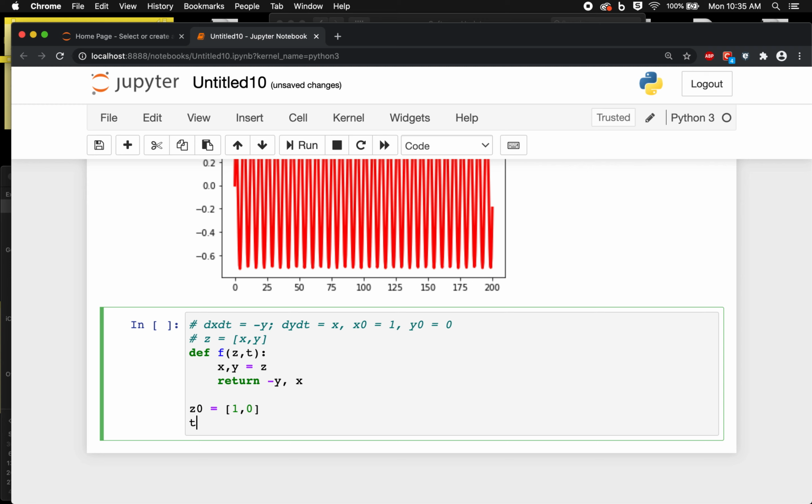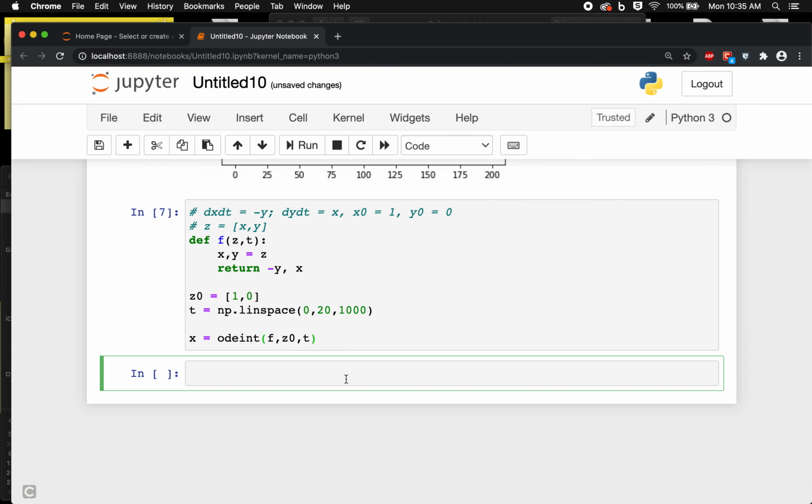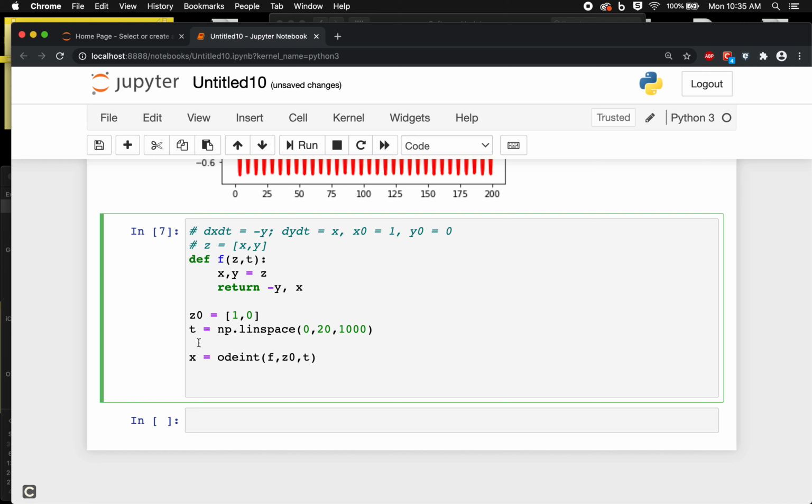And maybe we'll look at the first 20 seconds of the solution. So I'll do 1,000 points. And so I do x is equal to odeint of f, z naught, and t. I run it, make sure everything's right. And now if I want to plot it up, let me clean this up.